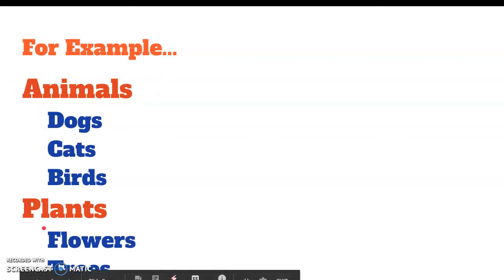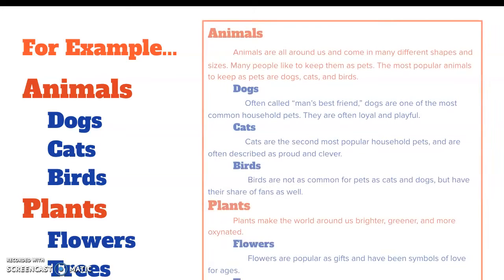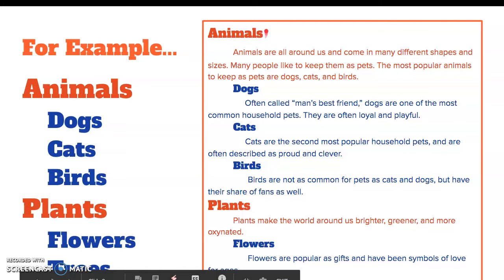Down here we have the same thing. Flowers and trees are each a certain type of plant. So because they're more specific, they are our subheadings. This is what it might look like in an actual article or on the page of a book. Up here you see we have the big heading, it says animals, and it does have a little bit of explanation about what the section is going to be about.